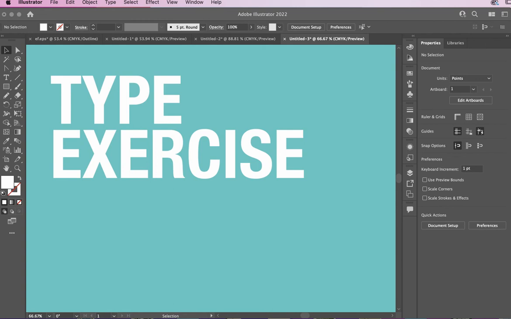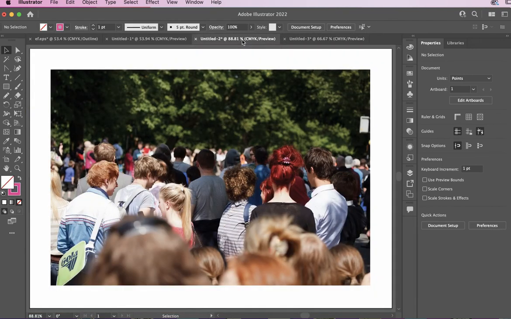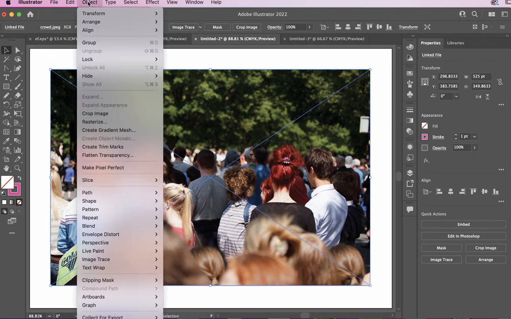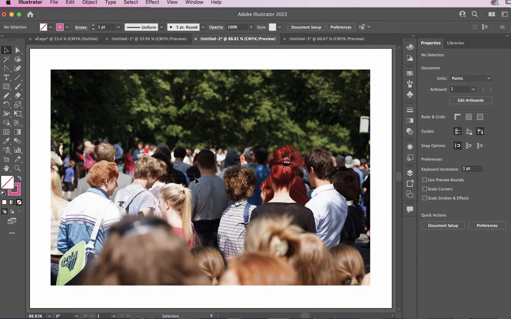This is a very easy exercise, but it's a good way to look at type, a different way to look at it. So if we jump into this image, I've placed this picture in the background here on Illustrator. I'm going to go to Object while it's selected, and I'm going to go Lock Selection, just so I can't bump it or move it.